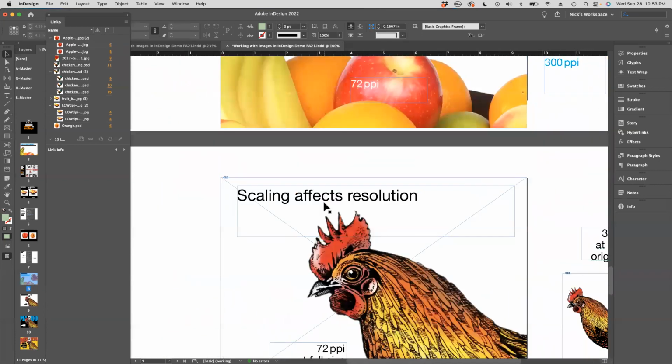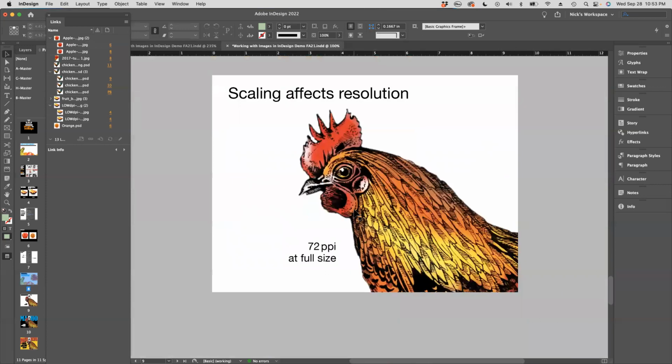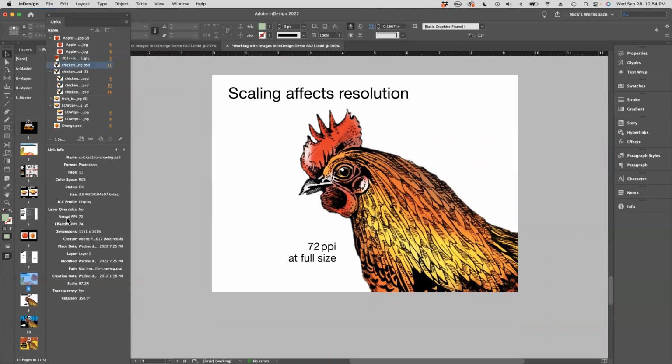So yeah, what I want you guys to be aware of is that scaling affects the resolution. If you have something that is a certain resolution at full size, and you scan your illustration in at full size at 300 DPI or PPI, and then you make it smaller or larger, it's going to change the effective resolution, or the effective PPI, that thing I was showing you in the links panel, the actual PPI and the effective PPI.